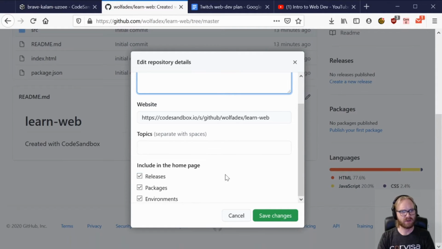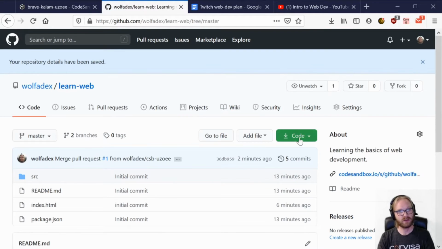Topics, we don't need any of those really. That's more up to you. Like you can put web in there, JavaScript or HTML, things like that. So we'll save those changes. There's our new about.